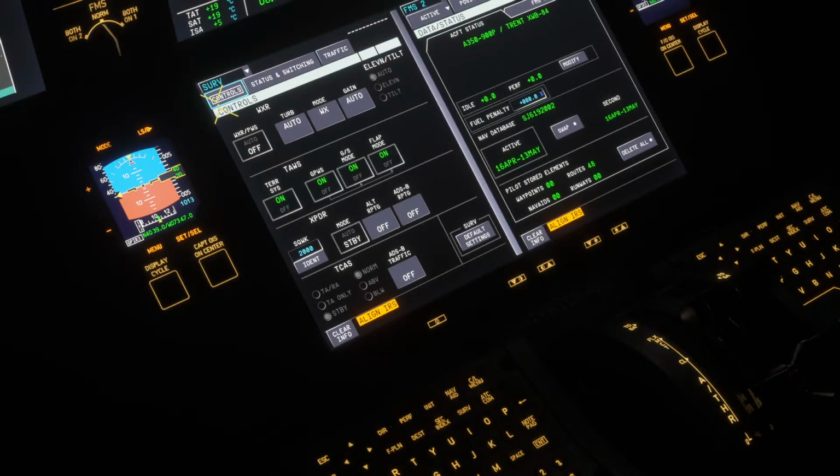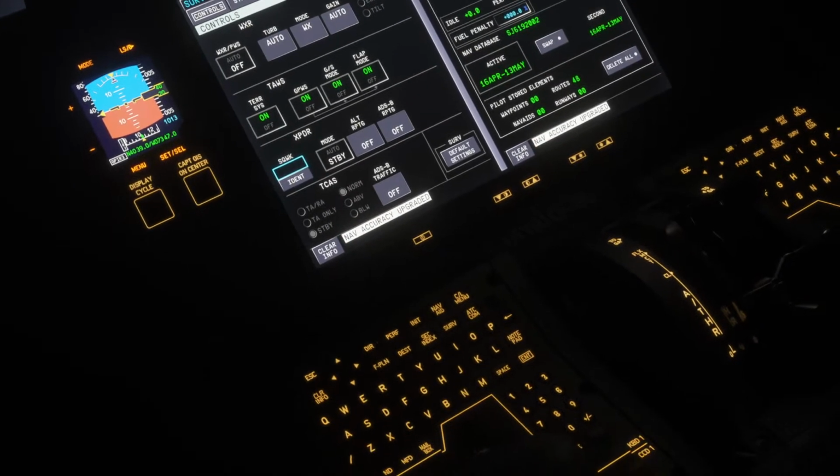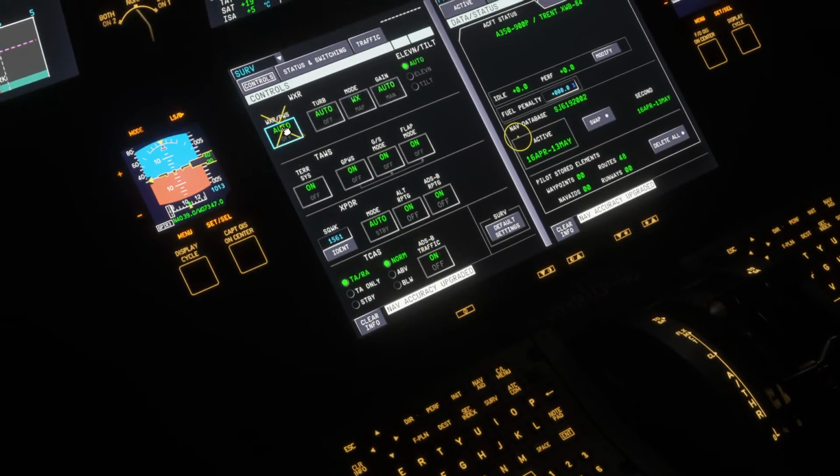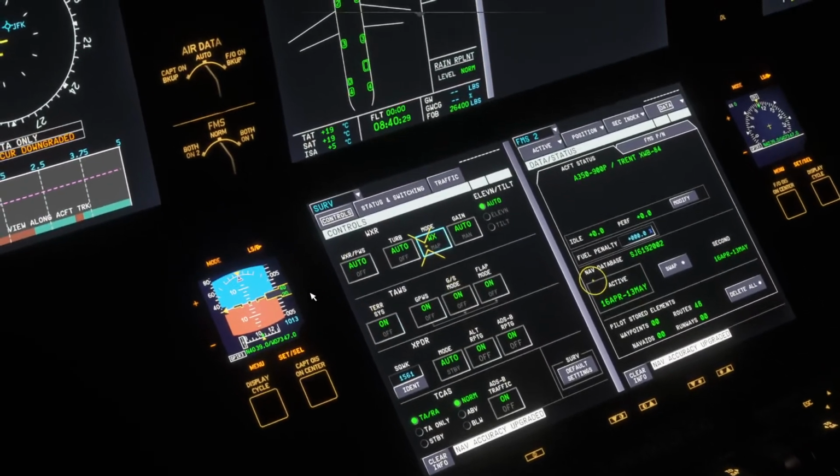So what's our squawk code? Our squawk is 1561. Oh yeah, it's the type that you can type. Okay, 1561. Alright, I've activated that. Go ahead and turn all this on. Okay, so we're squawking now.